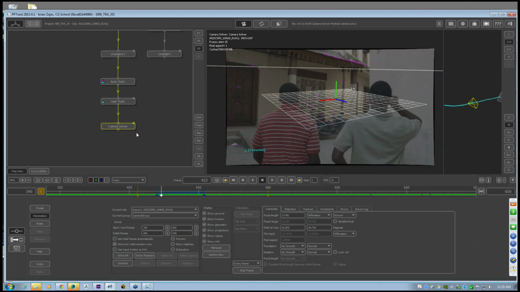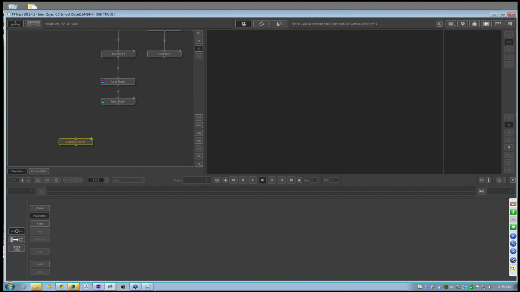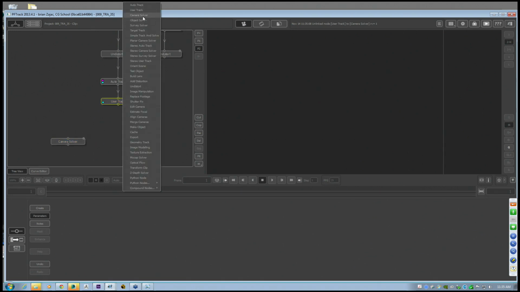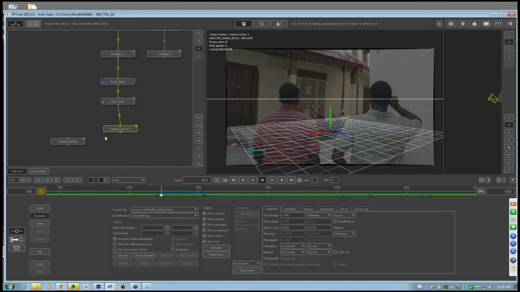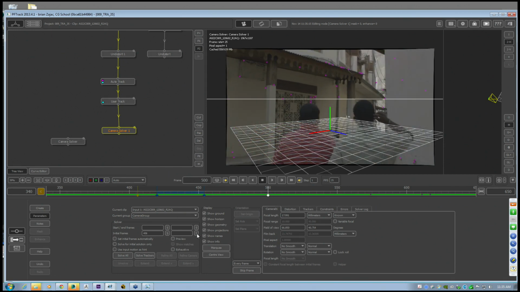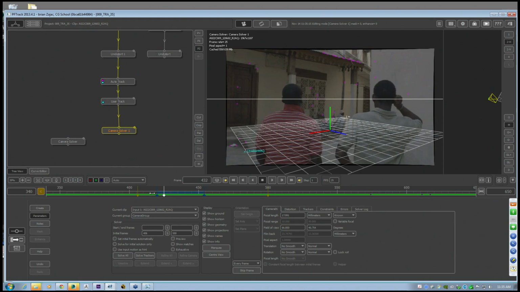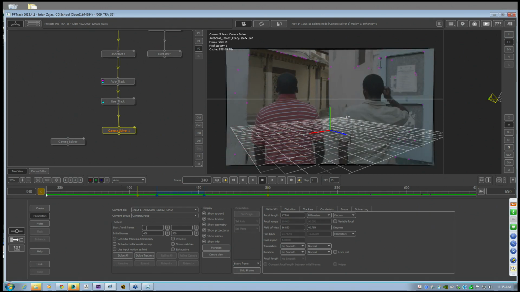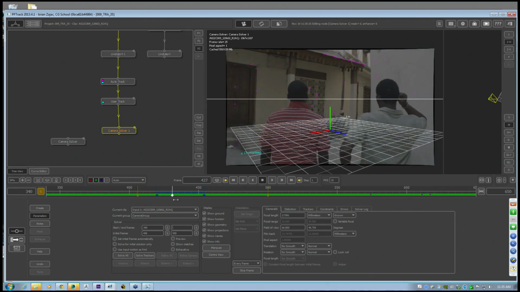Now we've got a solve. Sometimes we have to delete our camera solve because it's still got the information from our last solve in. So if we add another camera solve here, we'll leave him for now. And we set our initial frames here. Start and end frame is still 340, although we won't be using that frame range for the initial solve. And we solve for the initial solution only.